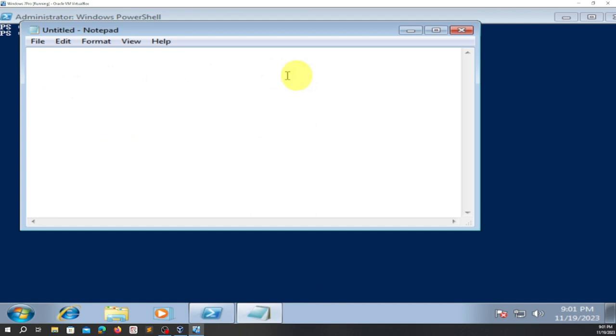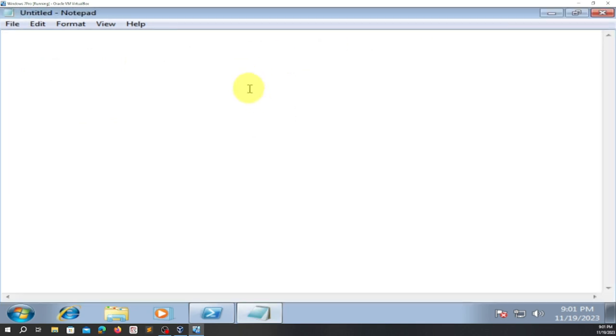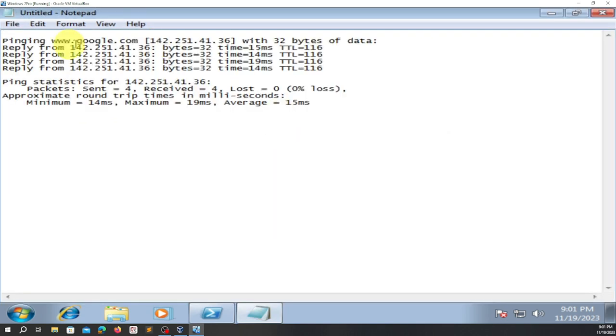You click on it. Now, we're gonna paste it, okay? Right click here and paste it. The information is right there. This is the IP address of Google, okay? So if we get that IP address, and then we're gonna Google it, we're gonna get the same result.